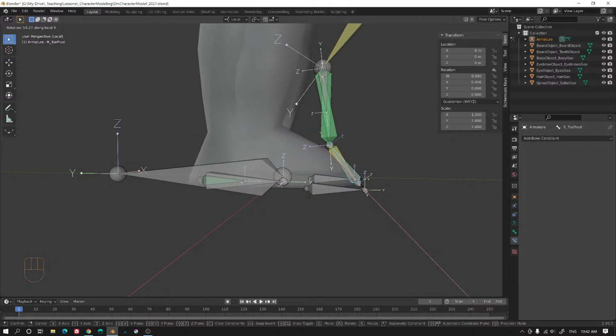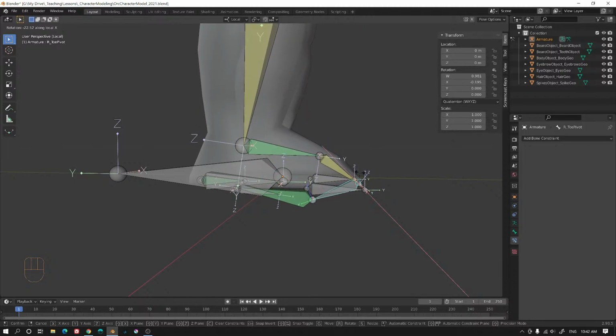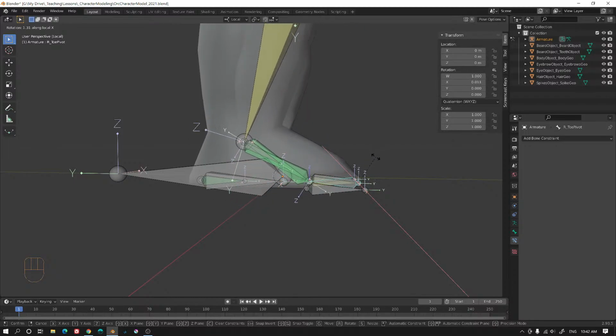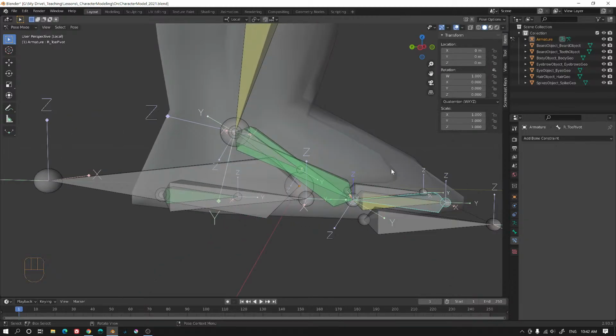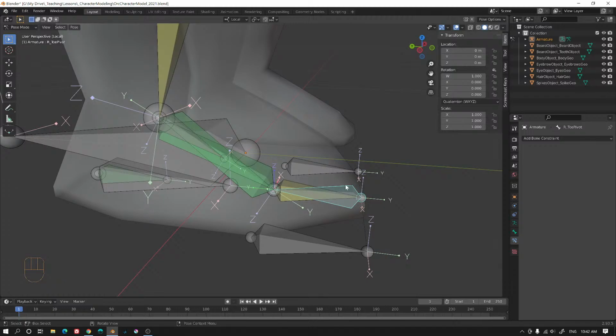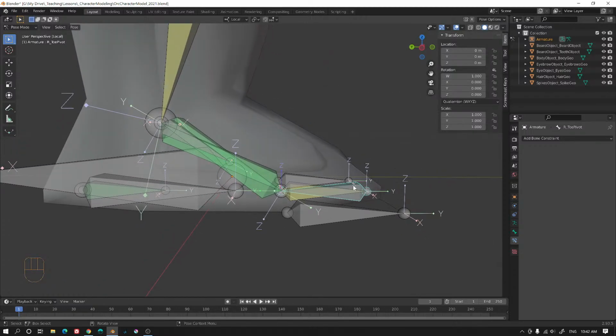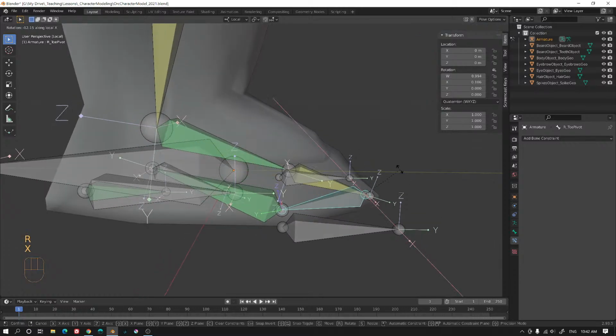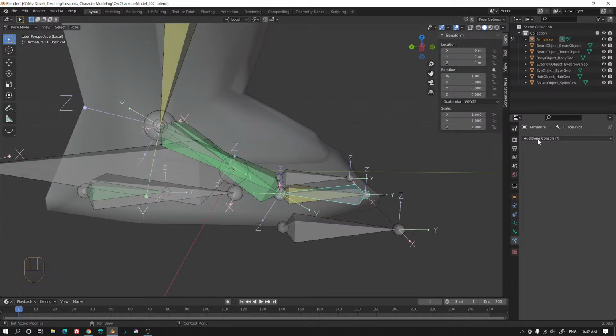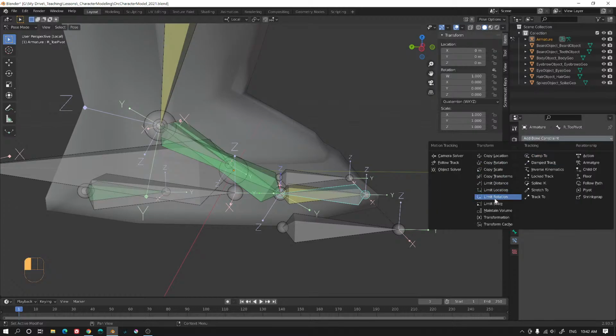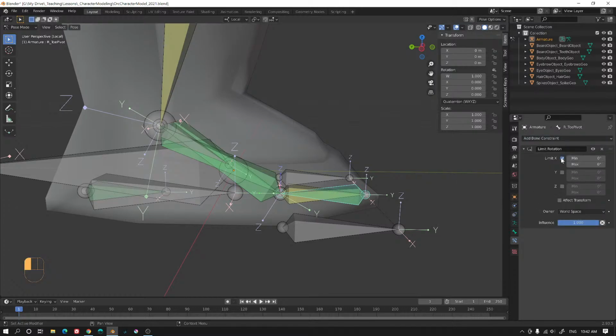I might want to put a limit rotation on this as well, so it doesn't go beyond 0, for when I'm rotating down like that. So on this one, I'll just add a, let's see, Rx. I don't want this to rotate in the negative direction. So I'm going to add a bone constraint to this, just a limit rotation. We'll limit on the x-axis. Put a max here of, say, 90.